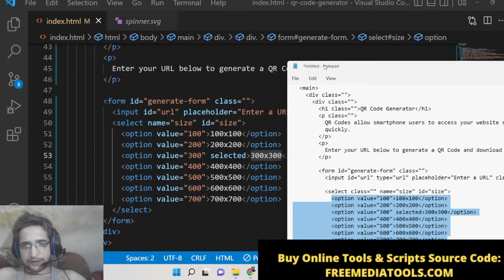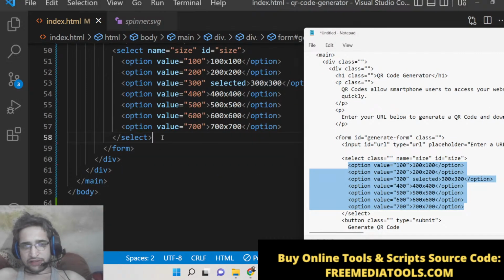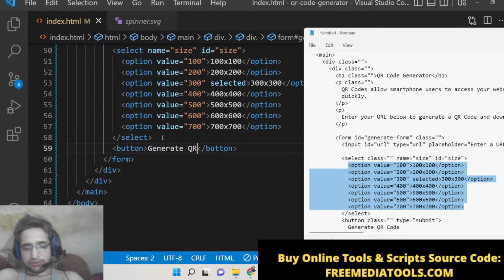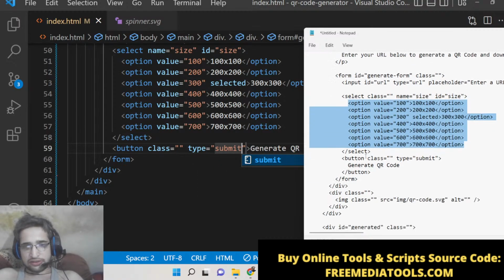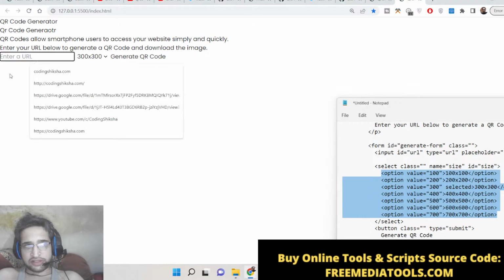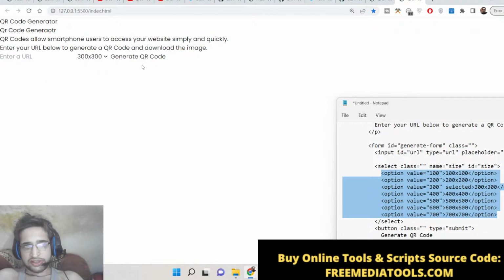So you can see that. After this, we will have a simple button to submit the form, which we will say is generate QR code. We will leave the class empty, and type will be submit. That's it. So now if I refresh it, you will see this now contains this input field, this is a select box, and then this is a button. You will see that.